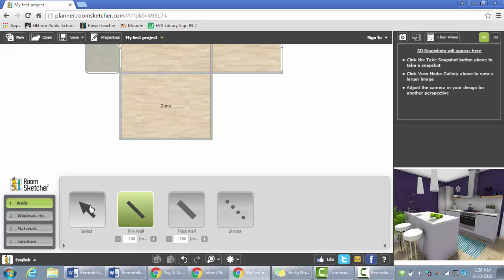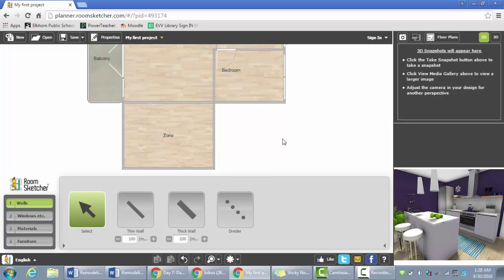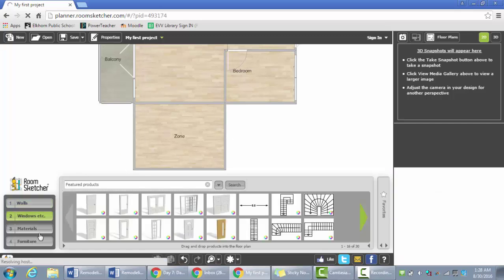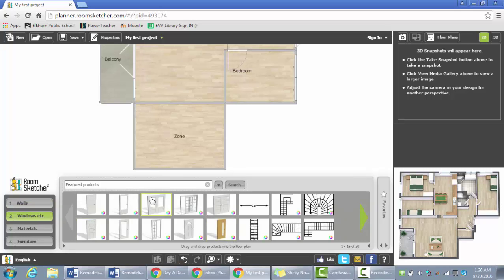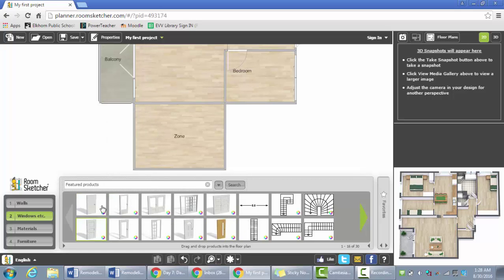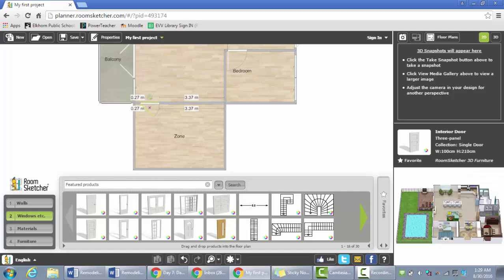So come down here and click on the select with the arrow. Remember, if you did something and it was incorrect, you can always click on the undo button. This is our second bedroom. We do need a door to get into this bedroom, so let's go to Windows and etc. This also has doors in there, so I'm just going to click on this door right here. You will click on it and drag it in. And I'm going to put it on the left side of this room, right here.